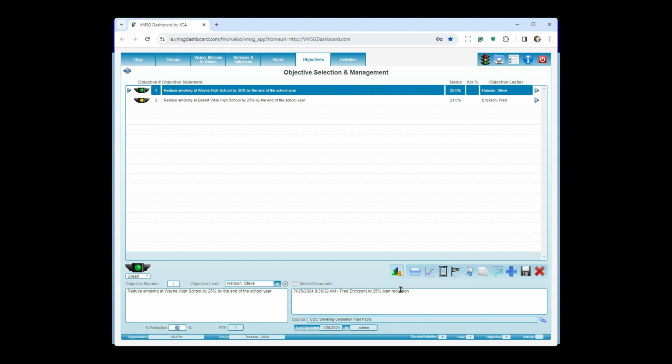And it says 25% reduction is our note. You can put notes in here all day long if you want to. And it's a communication vehicle. So other people will be looking at this and might want to know the status, or why did Fred change this to a green, yellow light, or whatever it happens to be. So putting a note in there makes that communication happen.